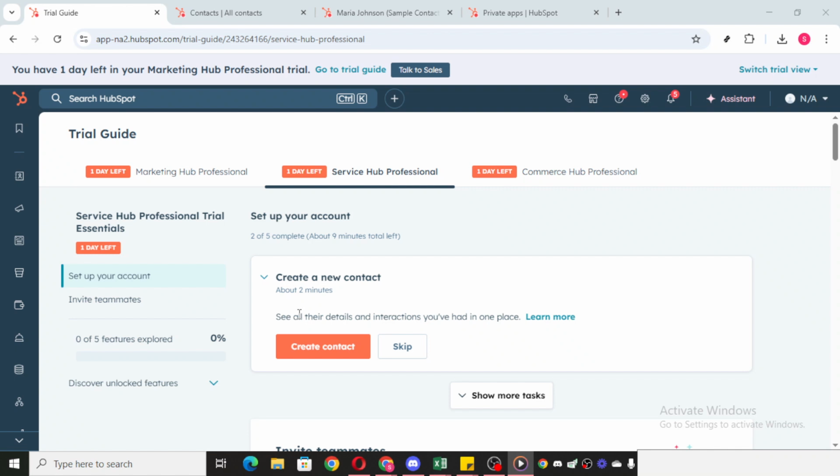First things first, you need to open HubSpot and log into your account. Ensure you have your login details at hand and sign in to access all the features available to you. Once you're in, the main tool you'll be using is the trial guide.